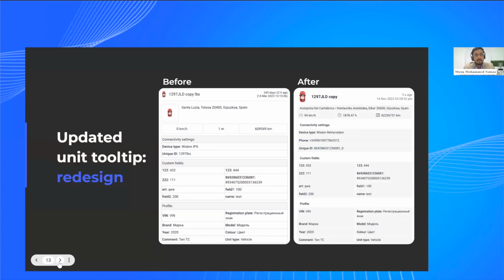We have upgraded the unit tooltip. You can see the difference in how it was and how nice it looks now. It's visually more convenient for the users to read through the text, and it's neater than before. I hope the users will enjoy this new look.